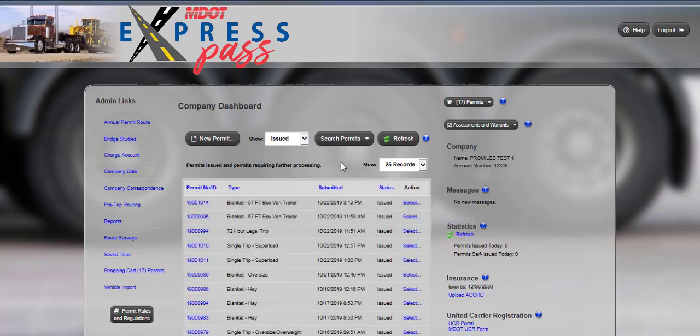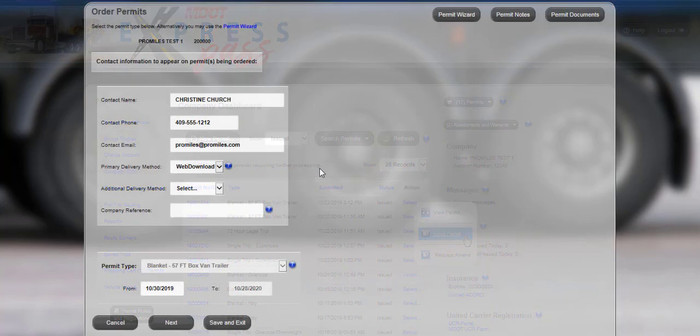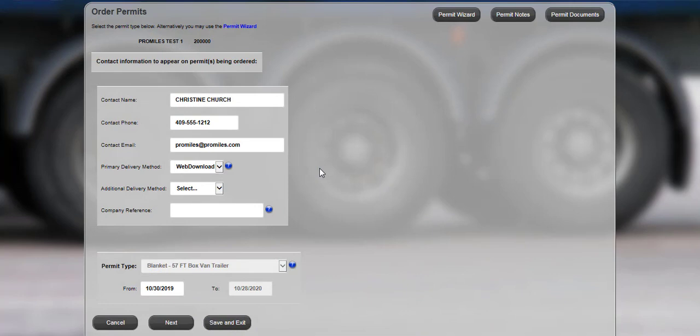Some permits on the dashboard can be copied by clicking the Select link in the Action column and then clicking the Copy Permit option. This will create a new permit of the same permit type with today's start date. From here, any vehicle information and the route can be edited as needed. This is extremely helpful when there has been a previously ordered permit with a difficult route or if a permit is needed with a lot of the same information.